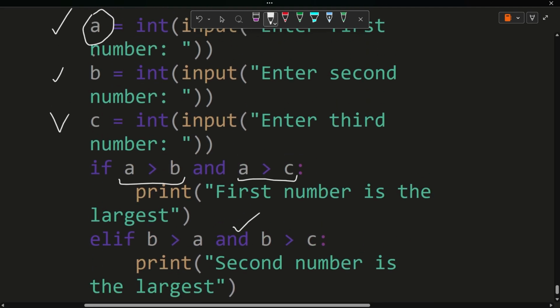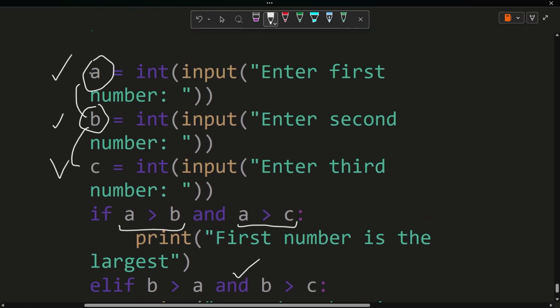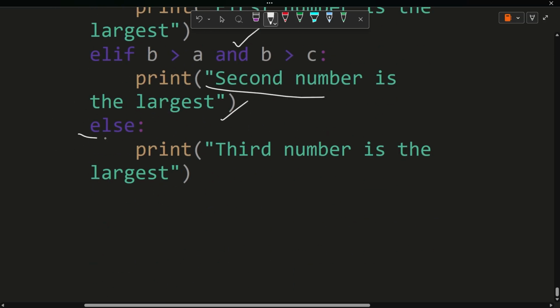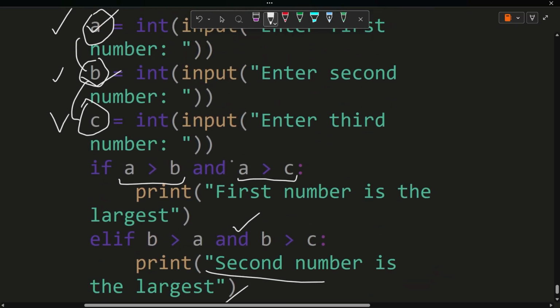Then we check whether B is greater. We write B greater than A, and then B greater than C. If B is greater than both, then B will be the largest, so we print second is the largest. Okay, so what is left? We have checked for A and for B. C is left. When only one condition is left, you can simply use else and print third number is the largest. This is a simple program for checking which number is the largest of three numbers.